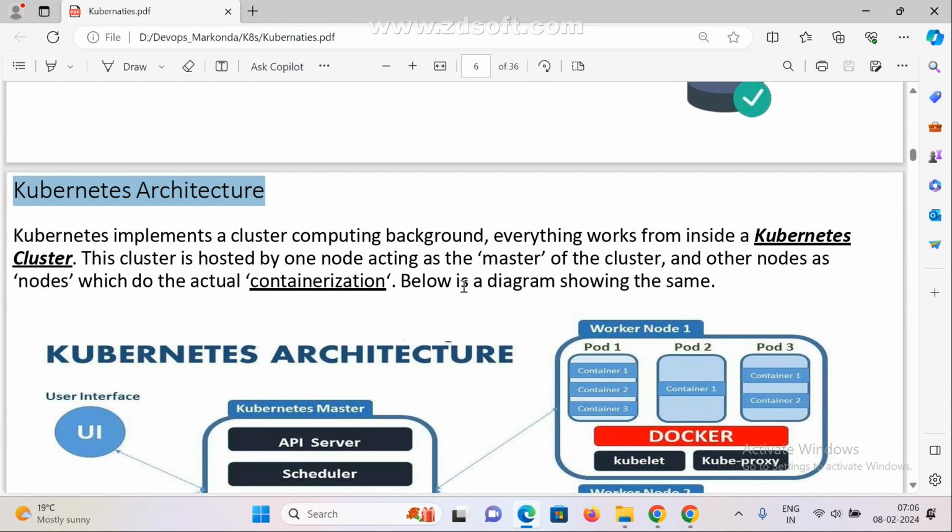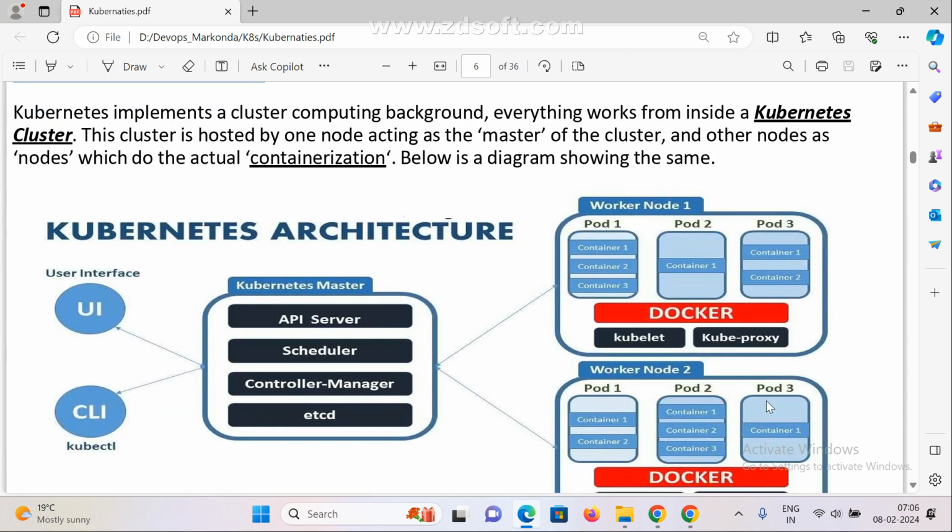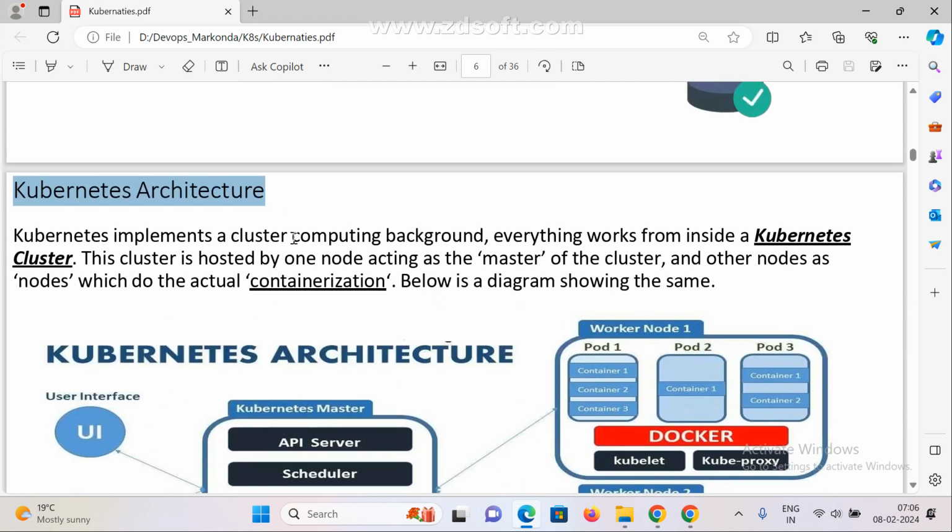What is Kubernetes, Kubernetes architecture, and what are the main components in Kubernetes? For interview purposes also, 99% of people ask this question: can you explain Kubernetes architecture? Or they ask: can you explain what the main components in Kubernetes are? Okay.